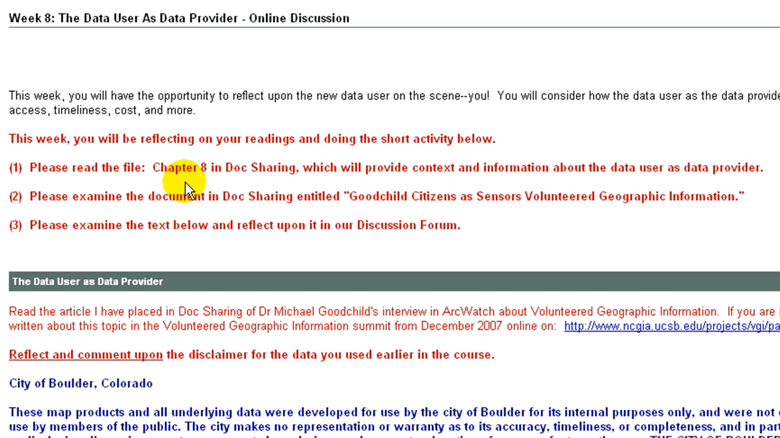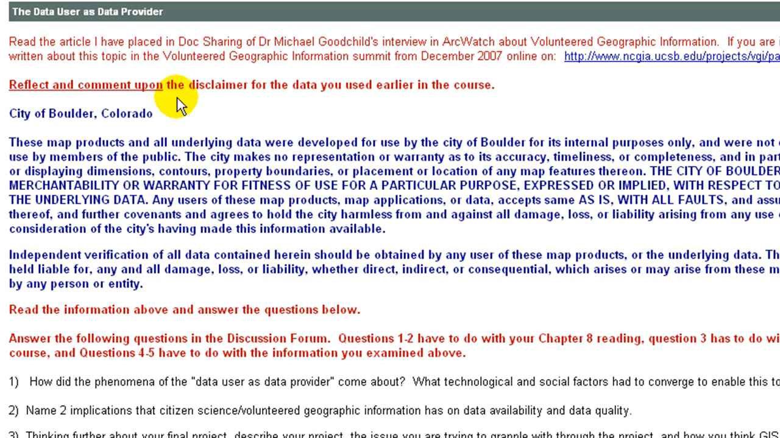Please examine the document in doc sharing entitled Goodchild, Citizens as Sensors: Volunteer Geographic Information. That's a presentation that Michael Goodchild once gave. Please examine the text below and reflect upon it in our discussion forum. Read the article I have placed in doc sharing of Dr. Michael Goodchild's interview in ArcWatch about VGI. If you are interested, he has an entire paper written about this topic in the VGI Summit from December 2007 online.